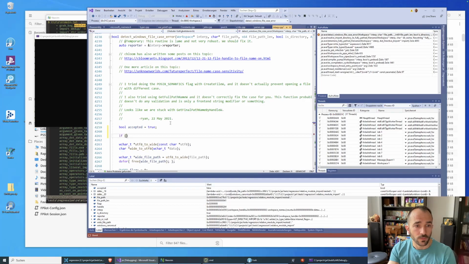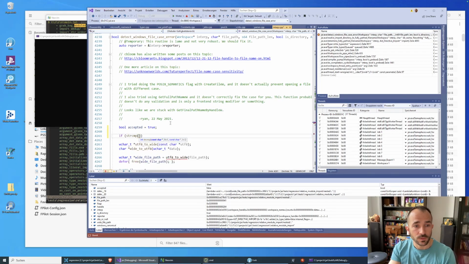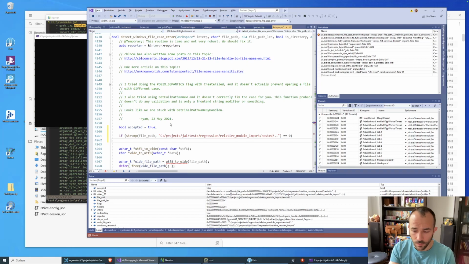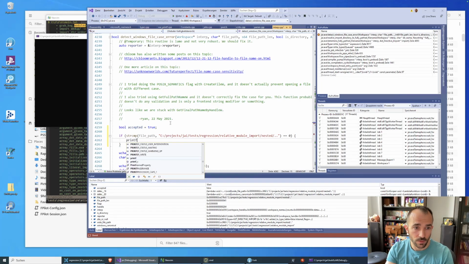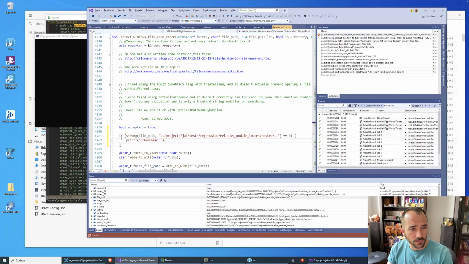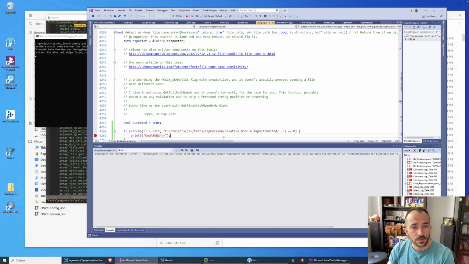If storcomp, what was it? File path blah equals 0. I can't type anymore. Thank you, US keyboard. Printf. Good enough, even though we have a lowercase o. Just die.